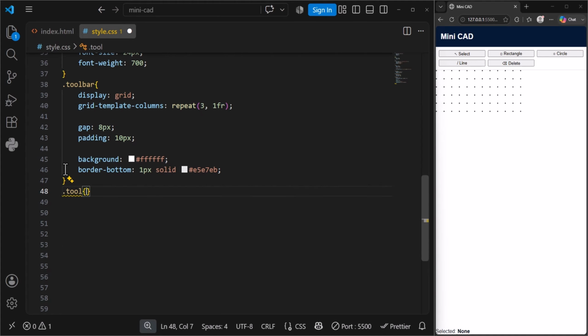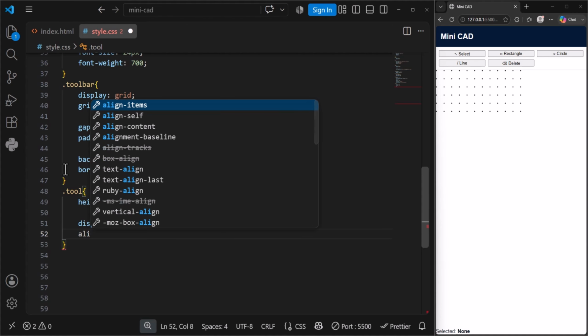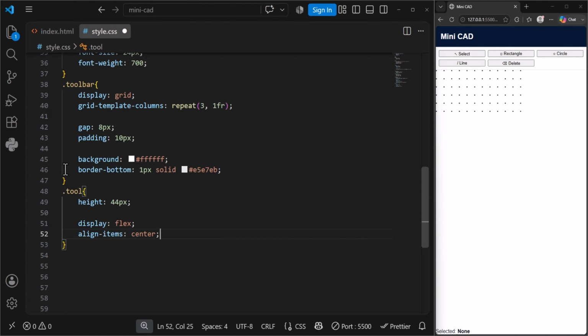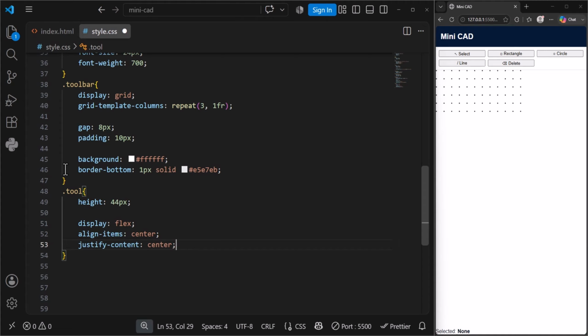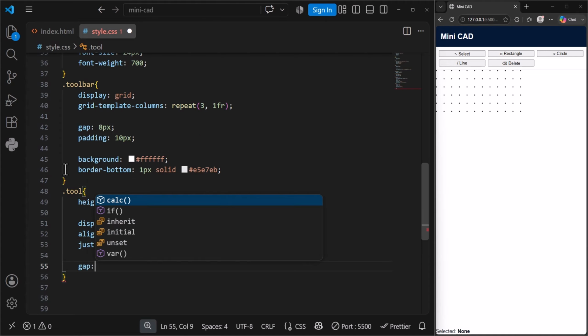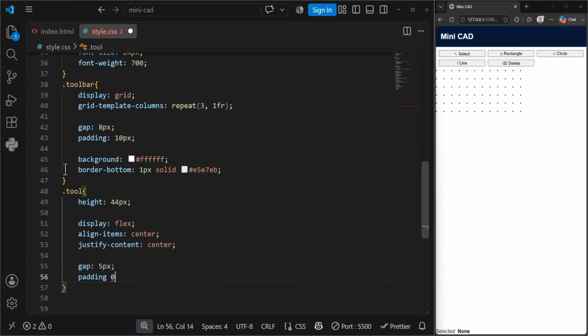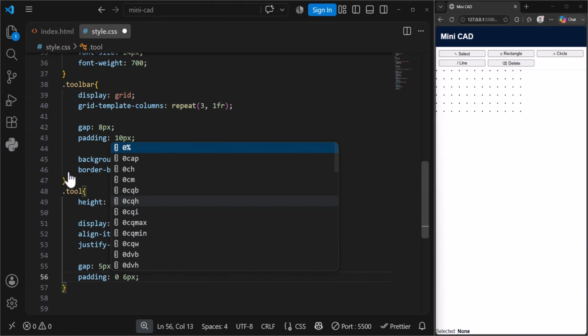For each tool button, I'll set the height to 44 pixels. Then I'll use display flex so we can easily center the icon and the text both vertically and horizontally. I'll add some small gap between them, some horizontal padding, a light border, and rounded corners. For the styling, I'll keep the background white, use our dark text color, and set the font size to 12 pixels. I also change the cursor to a pointer so it feels clickable.